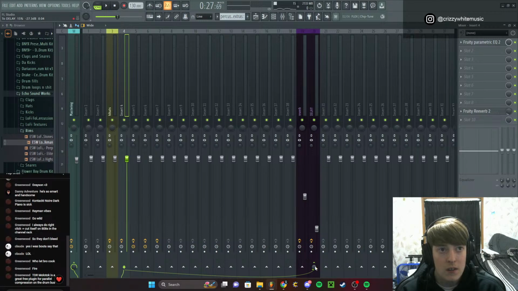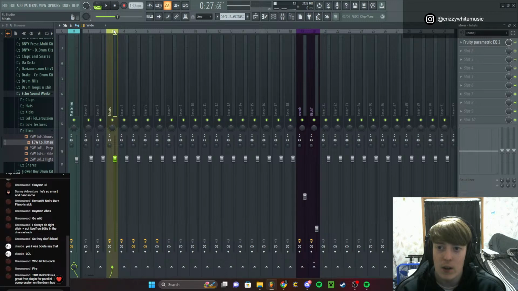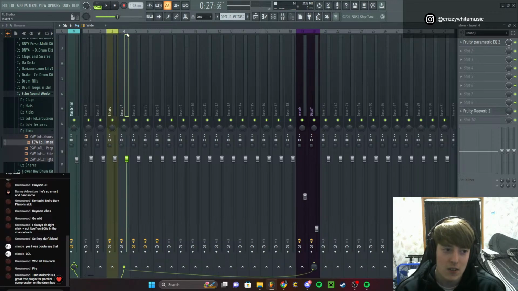Add some delay, not a lot, like 15. TDR is a great free plugin for very low compression on the drum bus. TDR. I will look at that. I do not know how to do sidechains. I have a sidechain thing on my master, and that's pretty much what I use. But I don't really know how to do sidechaining all that well, and I need to learn because it's very important.